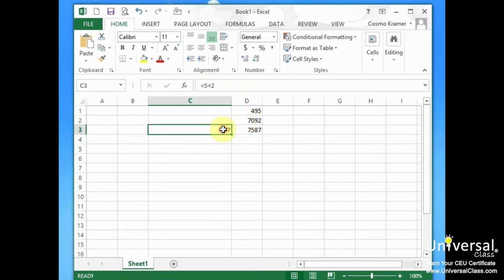Now, going back to this original equation of 5 plus 2, we discussed that 5 and 2 are the operands, and the plus symbol is called the operator. And you use operators to tell Excel what kind of calculation you want to perform. In this case, we want to add two numbers together to find the sum, which is 7. Excel recognizes 4 kinds of calculation operators. They are arithmetic operators, used to perform basic mathematical operations, such as adding, subtracting, multiplying, and dividing.